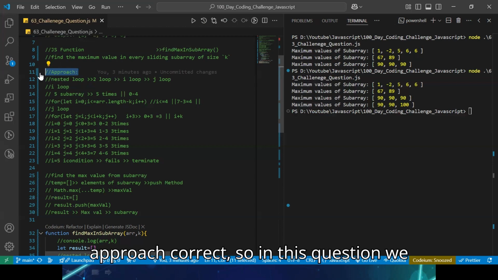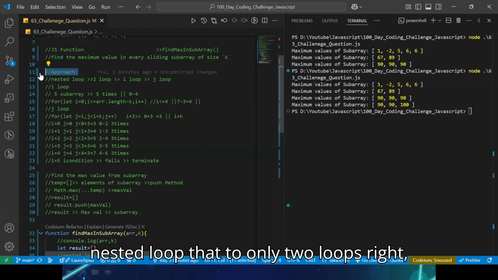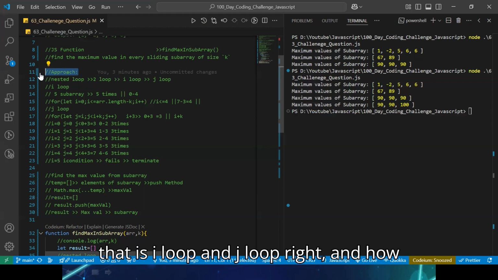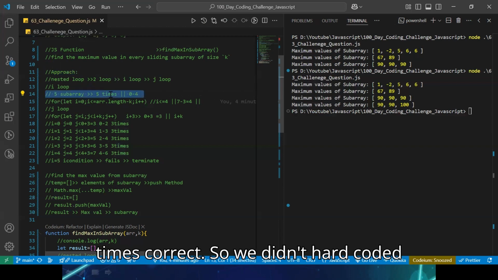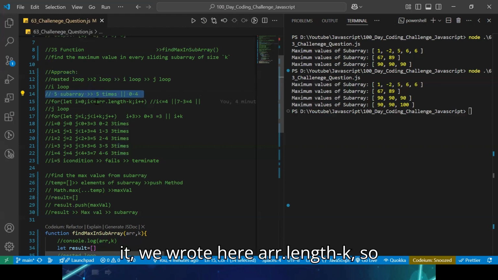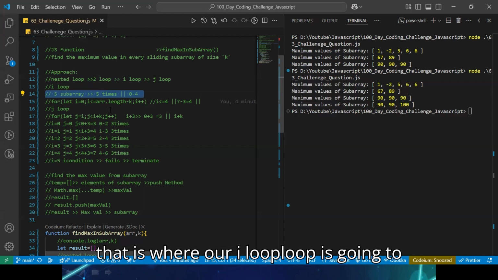So in this question, we understood that we will have to use a nested loop, that too only two loops, right? That is the I loop and the J loop, right? And how many times is the I loop going to run? Only 5 times, correct? So we didn't hard code it. We wrote here arr.length minus k. So that is where our I loop is going to stop.